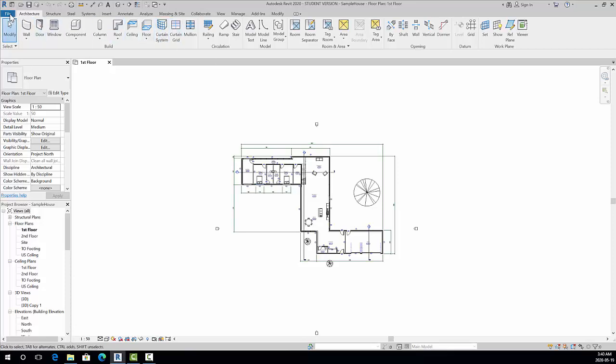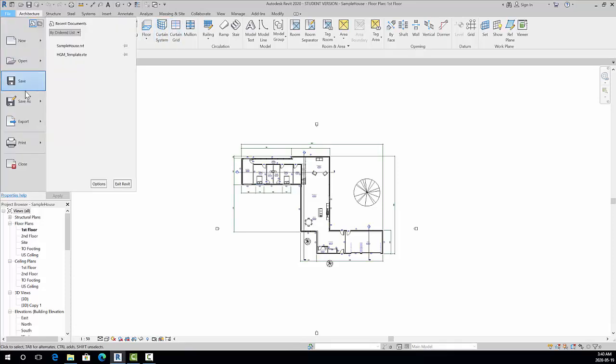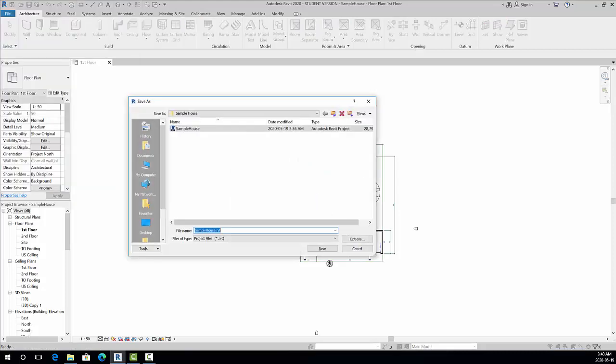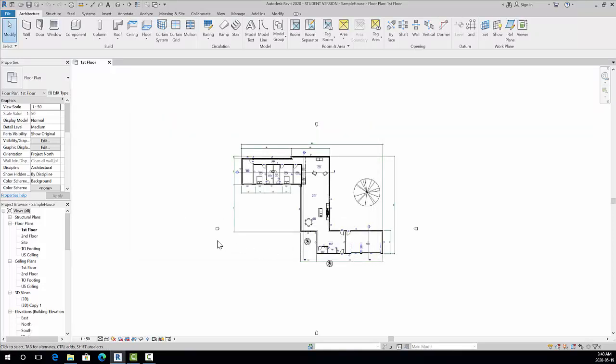To save the file, I can just go File and then Save, and it will save the file with the same file name in the same location. Or I can come down to Save As, Project, and save it to a new location with a new name, anything I want. Those are pretty standard save options for almost any file in any program.